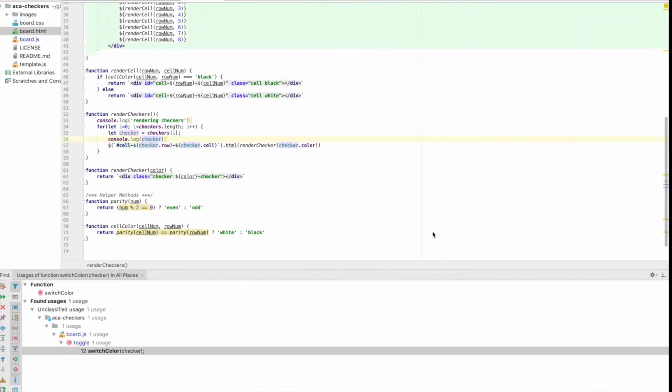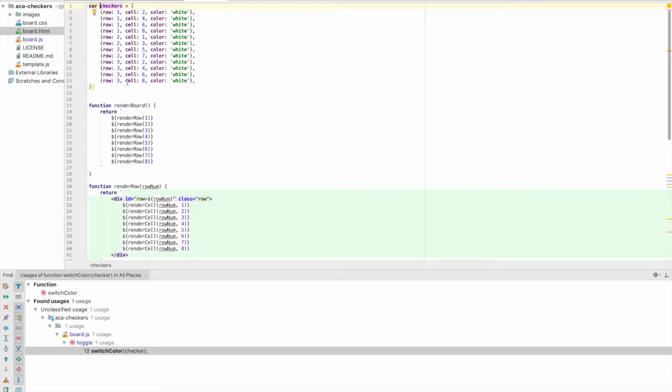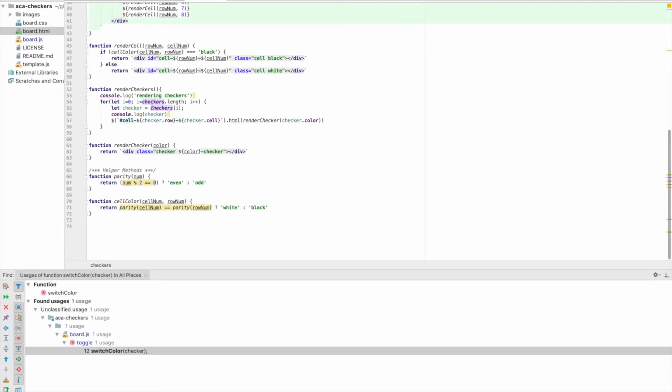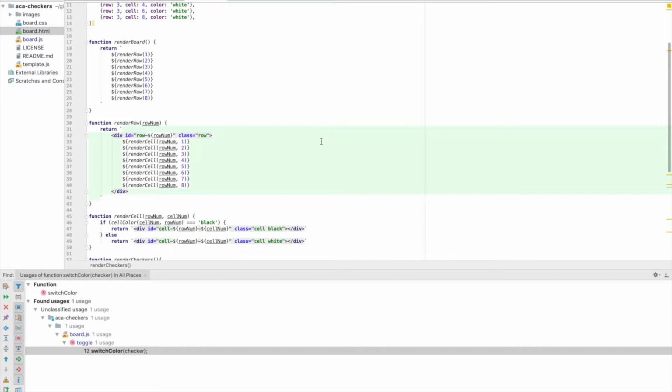So let's go back over here. You can see I'm iterating through all these checkers, and checkers is right here. I define checkers up at the top. Row 1, cell 2, color white, and so on all the way down. I'm just iterating over that list, and I'm saying, hey, go grab that cell, row 1, cell 2, and render a checker with that color. Okay, make sense? So now what would I need to do if I want to start adding black checkers?